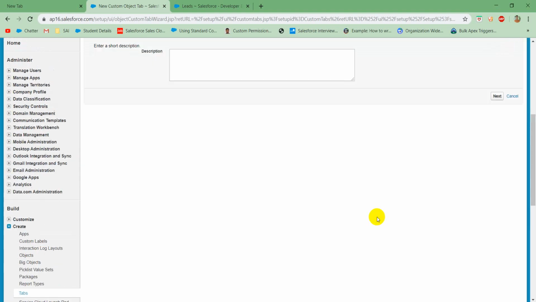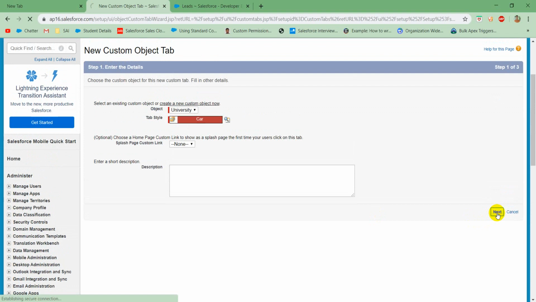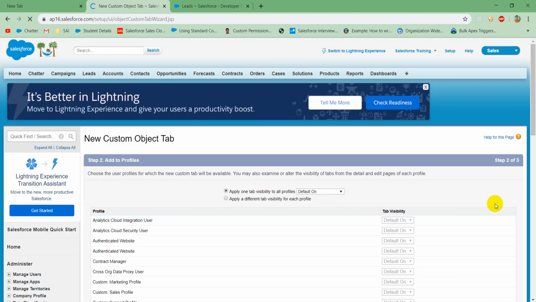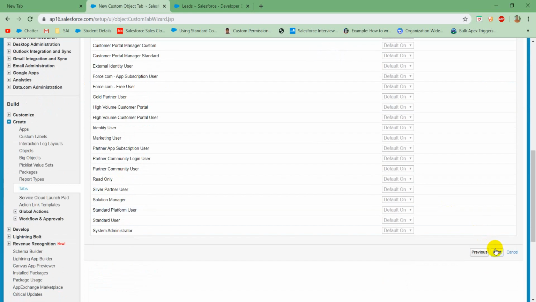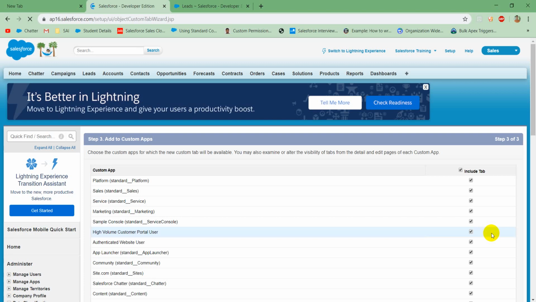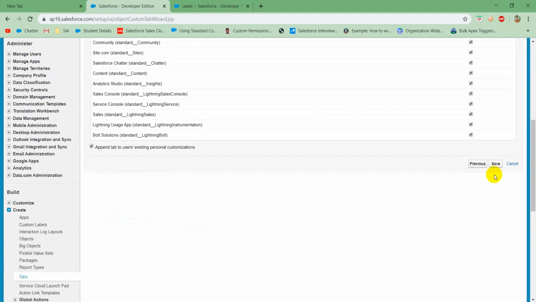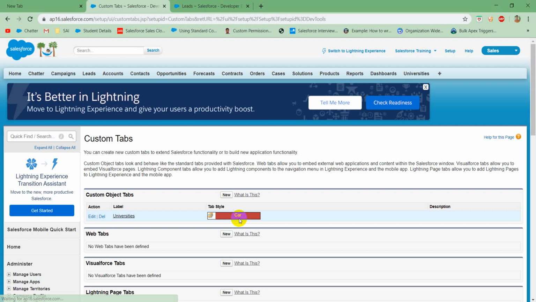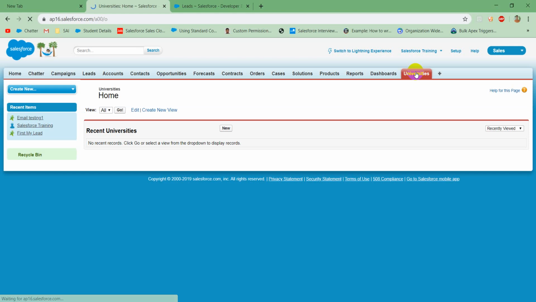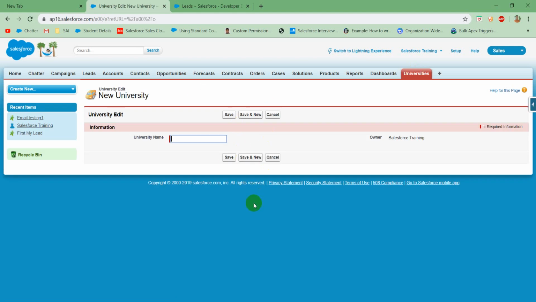Okay, just click next. Just click next. This I'll explain later. What are the securities? Save. Now the tab is created. Now if you see this, there is a tab called University. Okay, now here the tab is created, so you will be able to create the new record.